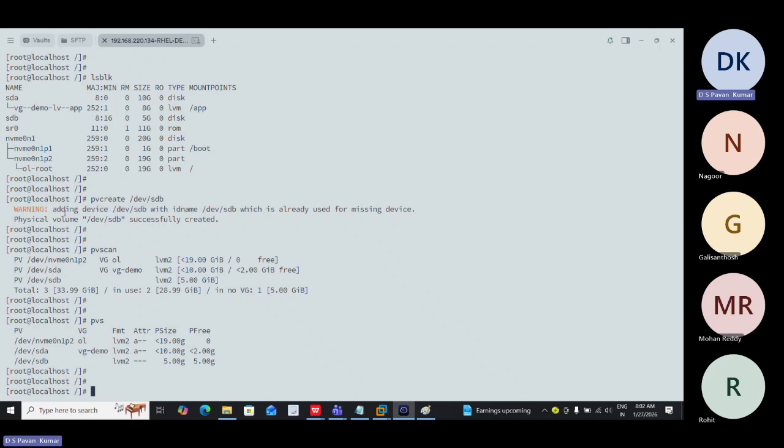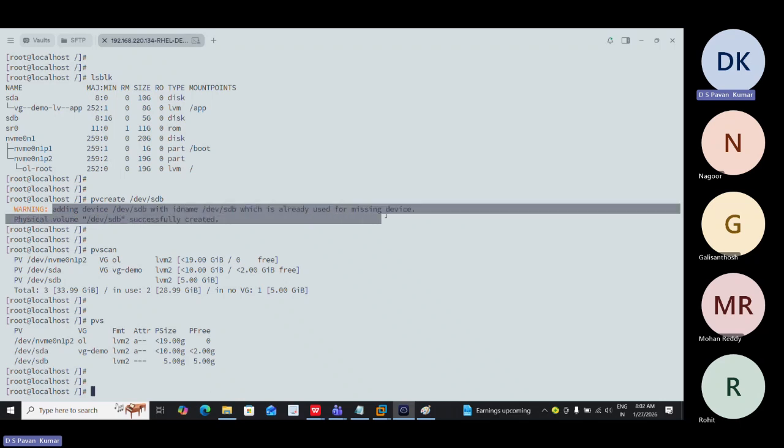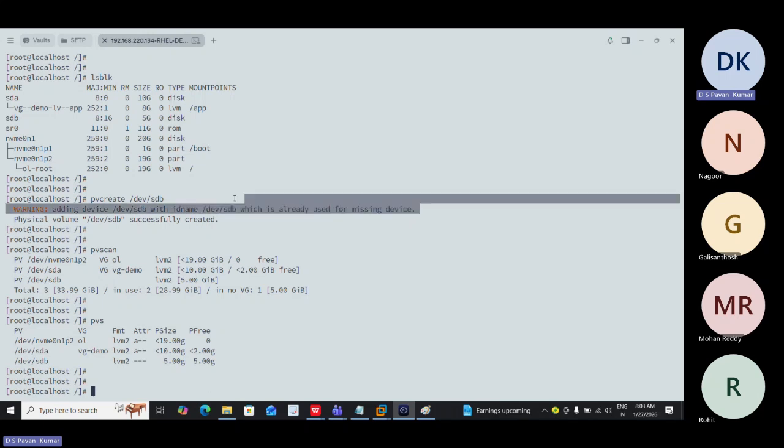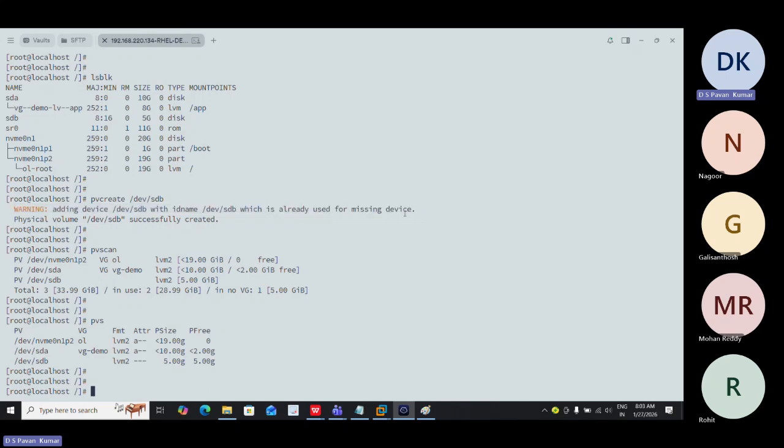Okay, if you can see here, adding the device SDB with the ID name SDB, which is already used for the missing device. Maybe the storage guy unplugged the LUN from another server and attached it to this one, but he did not do it in a proper order. He did not refresh anything, he just removed and attached. That is the cause of some of the warnings. It is a warning only, it is not any issue. To overcome the warning, we just need to rescan.